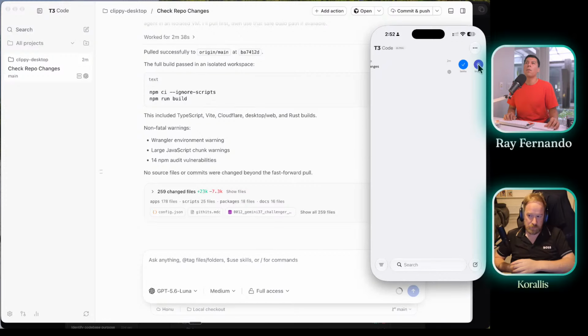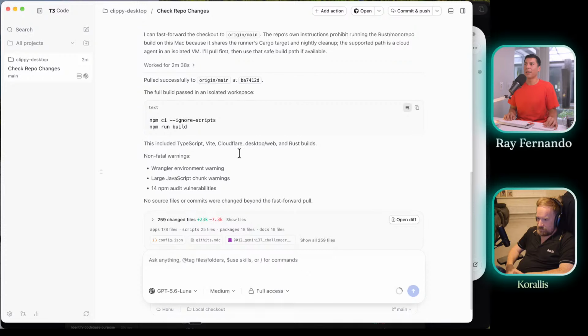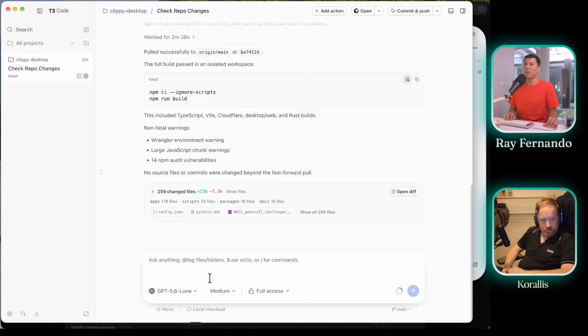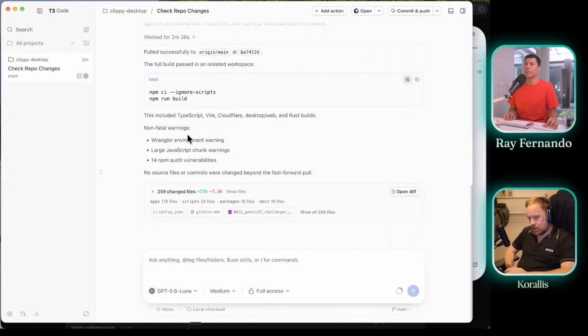That's hot. Dang, look at all this. And I love how it shows you all the files that it's touched. Pretty good. Man, this is nice. Okay, so pulled successfully and no fatal warnings. Cool. So now the Mac Mini has the latest changes for this repo. Wow, that's awesome.